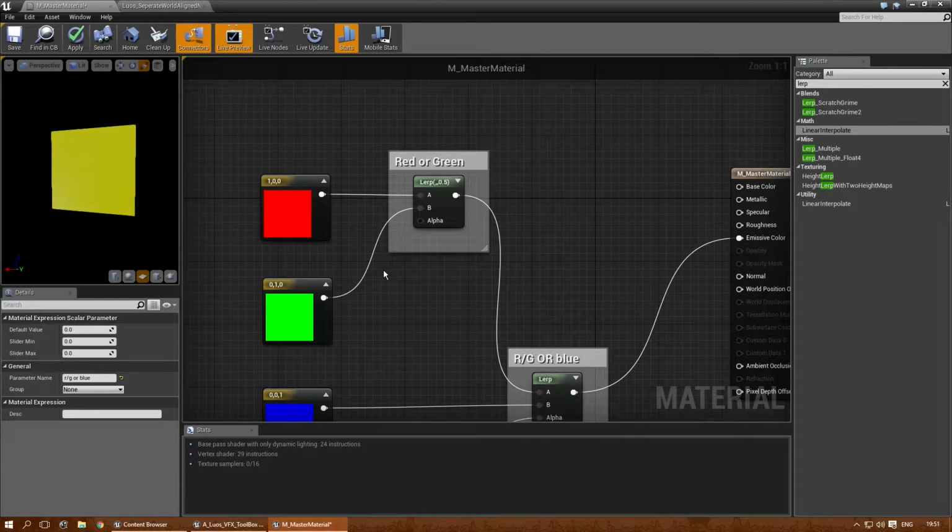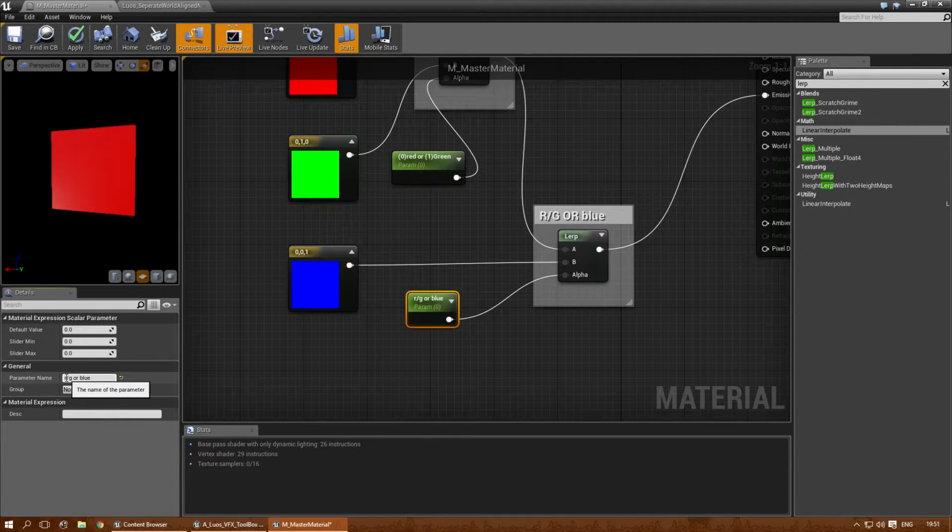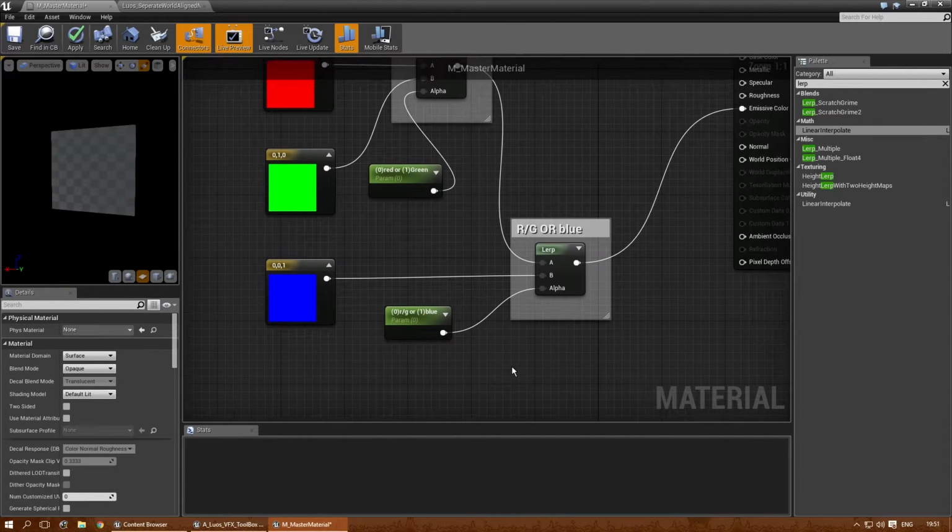And that one actually needs another switch as well. And call it red or green. And let's do it like this. 0 is red and 1 is green. And in this case 0 is red or green and 1 is blue. There.